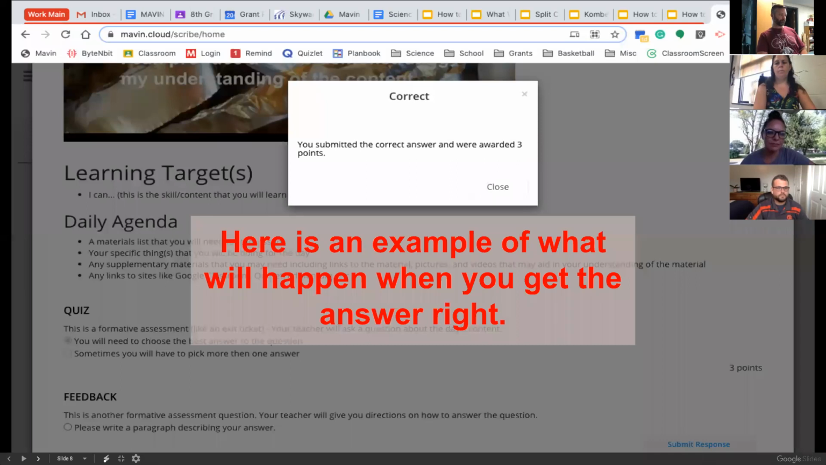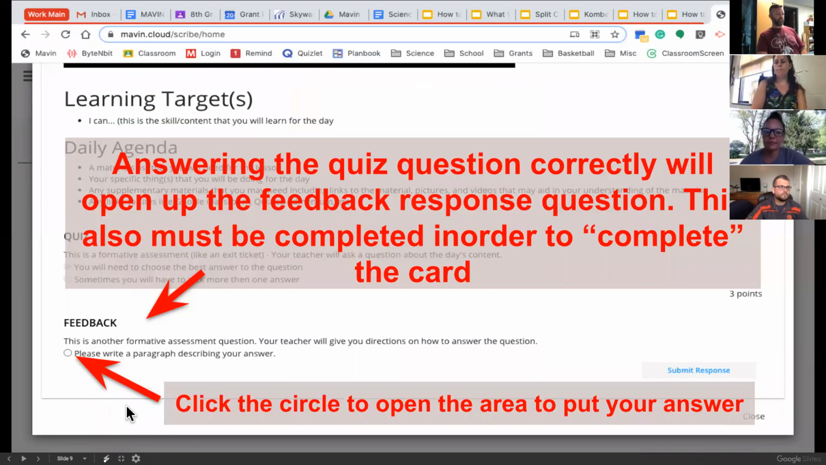The last thing, it says feedback right here. I refer to it all the time as the feedback response question. This is a great snapshot. The quiz is a great snapshot for us, but the feedback response really kind of allows us to see in detail if a student understands the work for the day. And there are just a multitude of different ways that a student can answer this for us, and actually what the teacher is asking for.